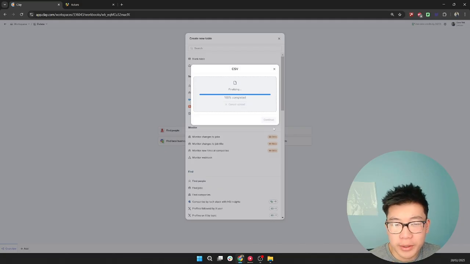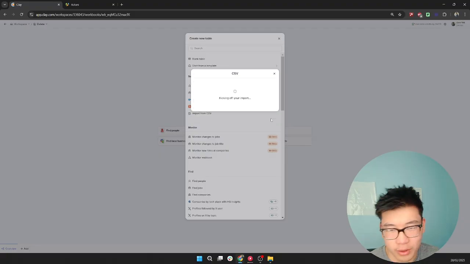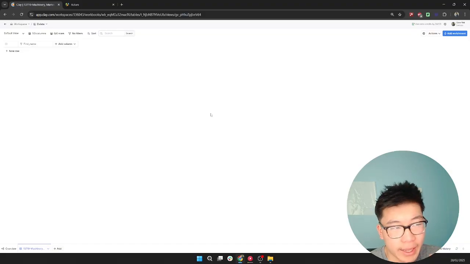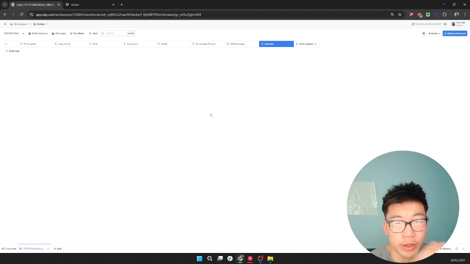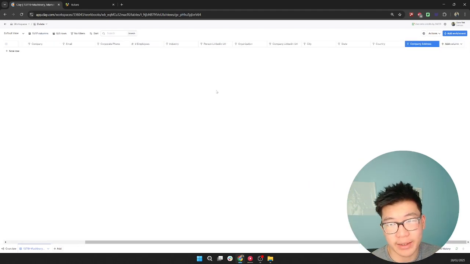So pretty much, you basically import the list, and as you can see, we have this CSV here. The first row contains column names. I get a majority of my data from Apollo, so you can work off that as well. Then you just click complete import and give it a sec, and it'll start loading up. It'll start loading all the columns from end to end, and then it'll start populating the data.